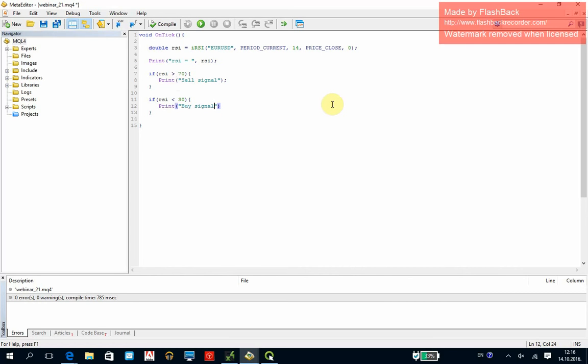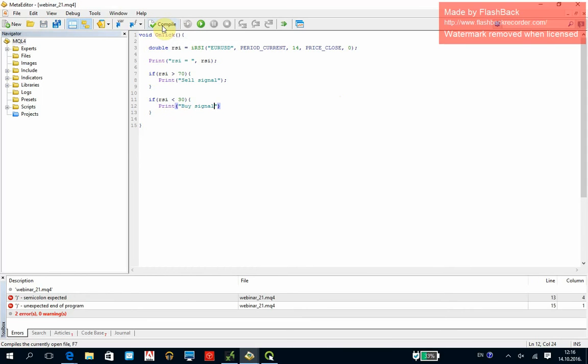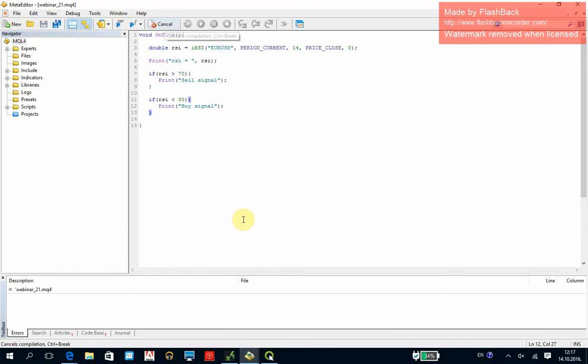Now let's check if that is working when we launch our robot. On every change, as usual, we need to compile, and we see we have an error. Somewhere is a mistake. Semicolon expected, yes. Here after print we need a semicolon. After adding the semicolon, there are no other errors and we have a successful compilation.